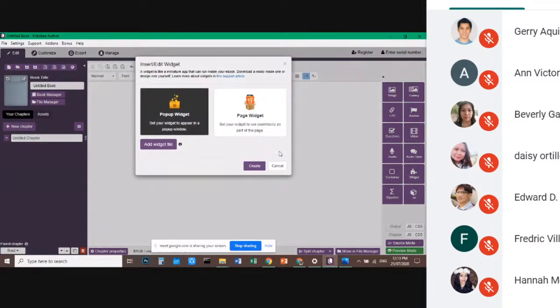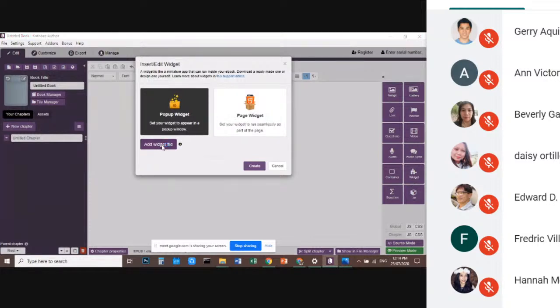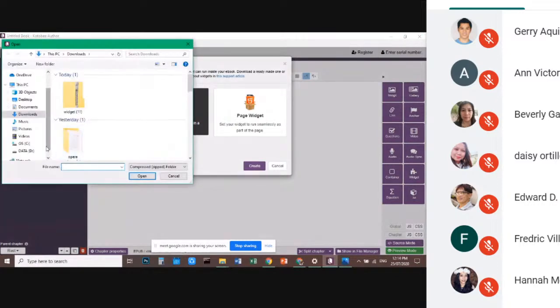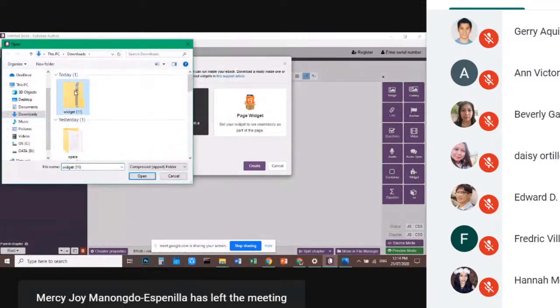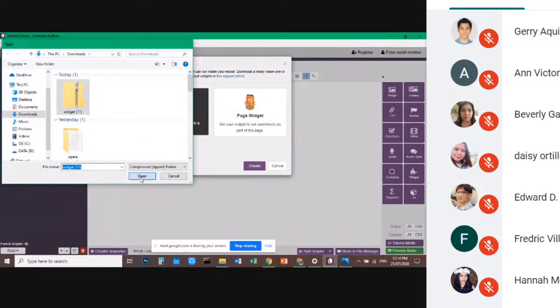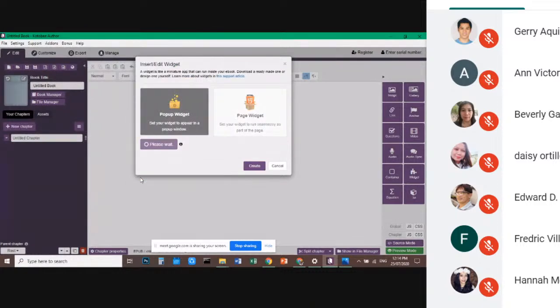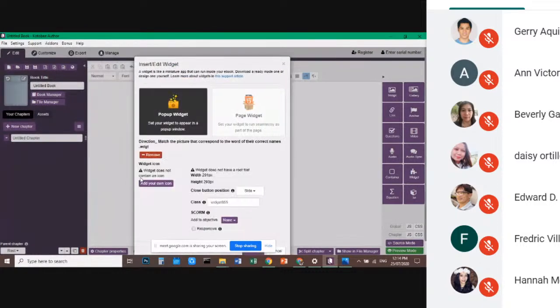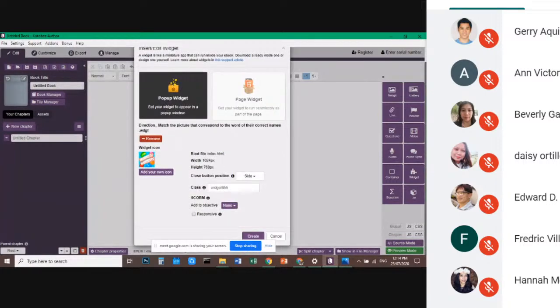So, click widget. Pop-up widget po dapat ang ating pipiliin. Then click add widget file. So, pupunta po siya ngayon sa downloads. Okay, ito po yung ginawa nating widget or ginawa kong widget. And then, click open. Okay, so far sa pagkakalam ko, wala na po tayong babaguhin dyan. Just click the word create.